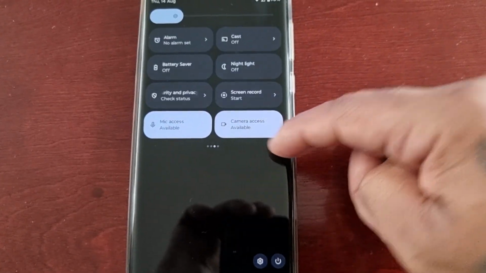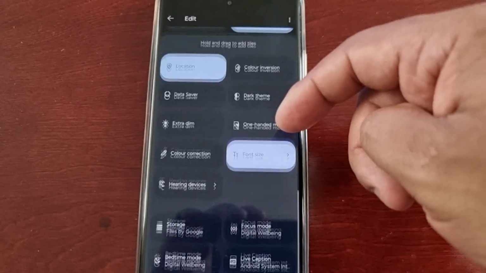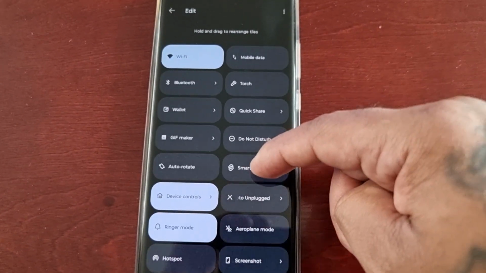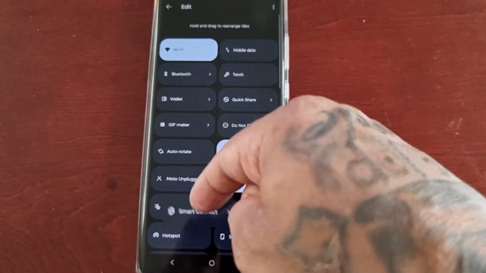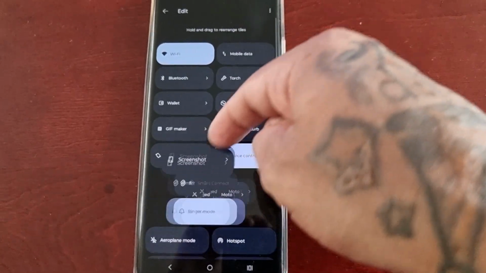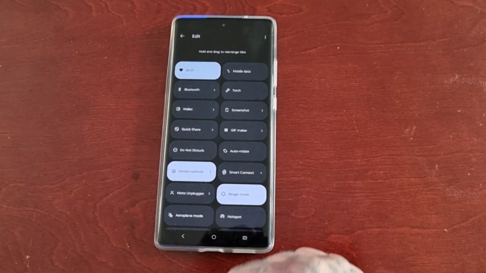And if you select the little pen there, you will see even more tiles. And if you long press on any of the tiles, you can rearrange the order. Okay, so I'm just going to go back now.